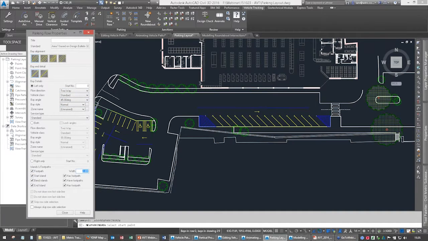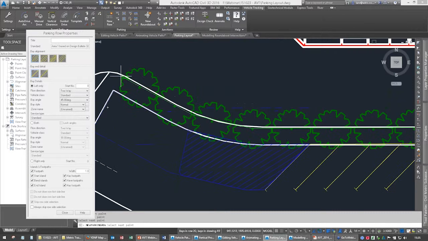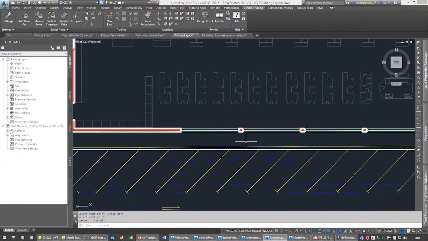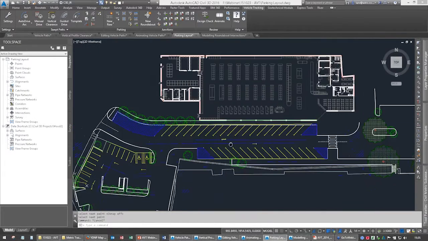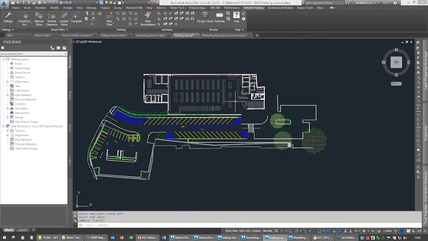footpath 1.8. Start drawing down here. You can see now I've got my footpath in, like so. Snap into a tree, like so. And there we are. That puts in my footpath as well, which is pretty good.